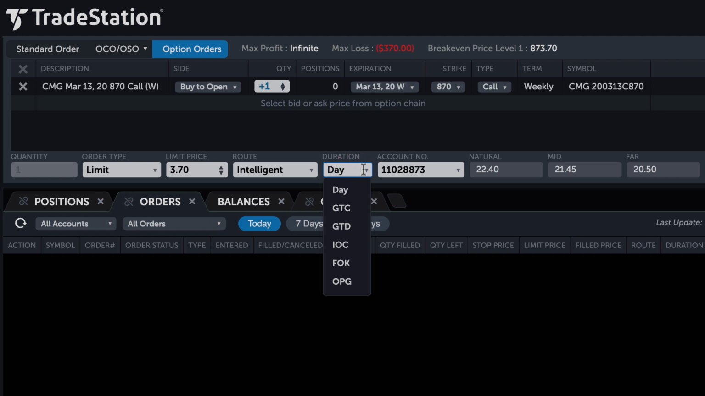Duration. So this is kind of important. If you select day, what that basically means is if this option isn't picked up by the end of today, then it's going to be canceled. And it'll go away, and you won't have risked any money. Basically, you're entering this option order, and then someone has to pick up that order. That's my simplistic way of explaining it. So Tom says, where does he say? Enter is good till canceled through February 13th.